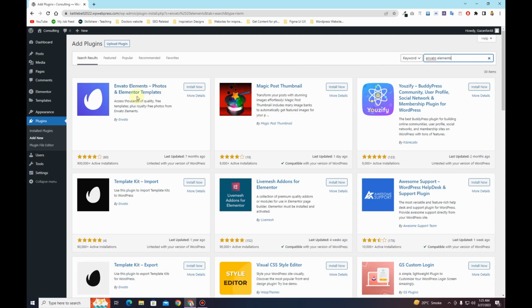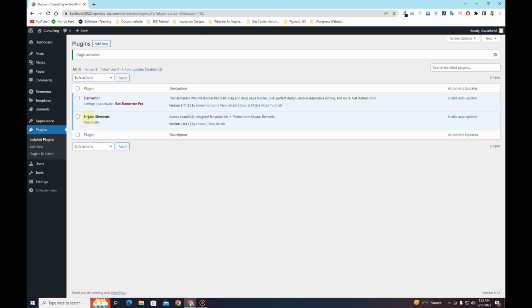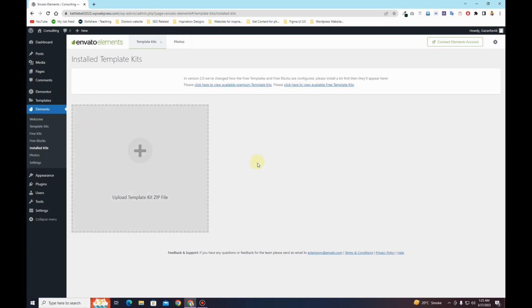This is the plugin that you want to use, so simply click on install now and then click on activate. Once you do that, this plugin will get activated, and right here you will see this option that says elements. From here you will have to go to installed kits, and right here for now we do not have any kit installed.